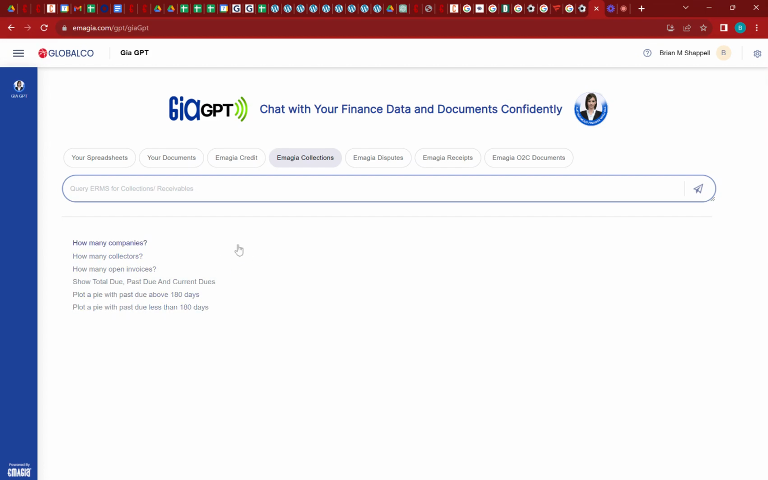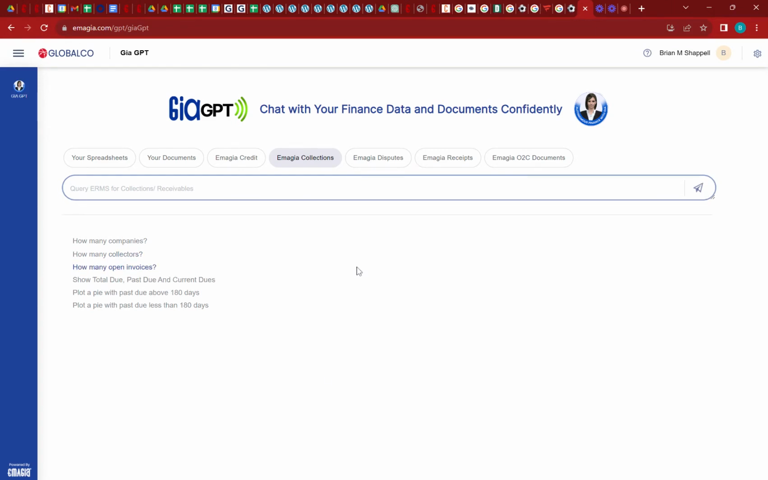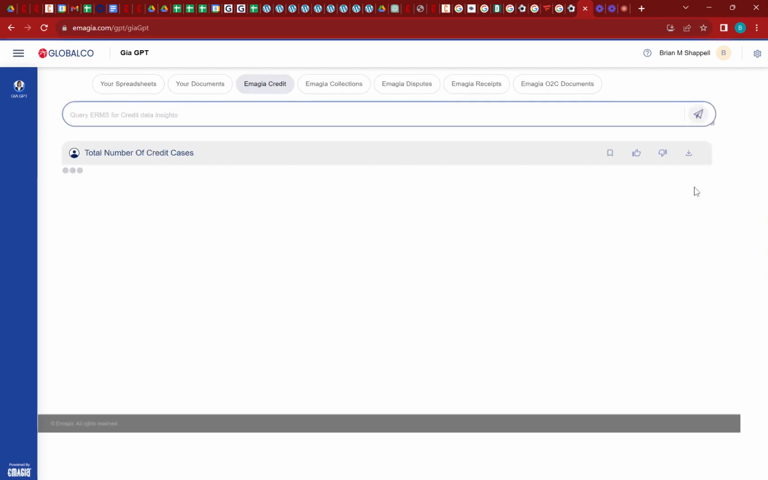You want to make a pie chart, you can do that. You want to just find out a number of how many open invoices there are, you want to do that. You'll just go ahead and take the language that's in the prompts that we've prepared for you, and put it here in the query circle, such as for example, we'll do a total number of credit cases. You'll go over here and hit enter, and it'll give you that number within a couple of seconds.